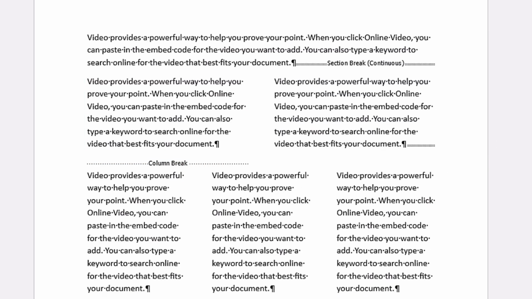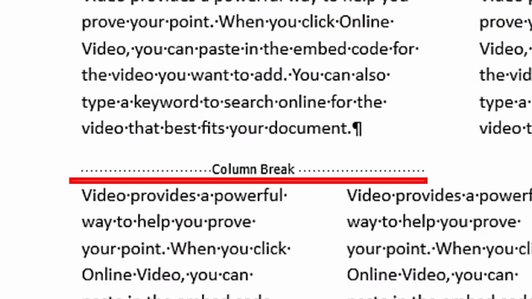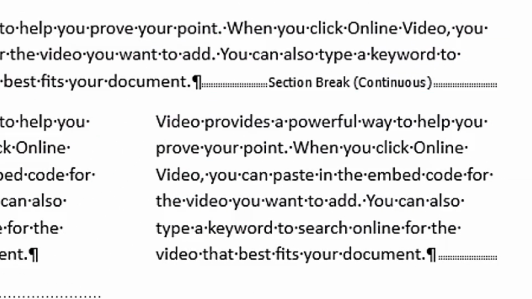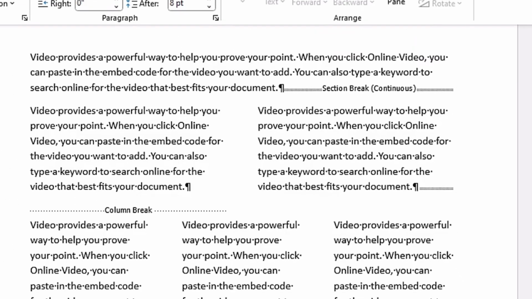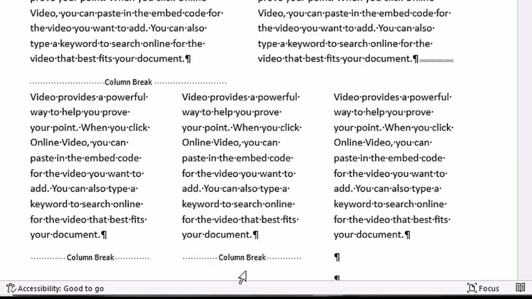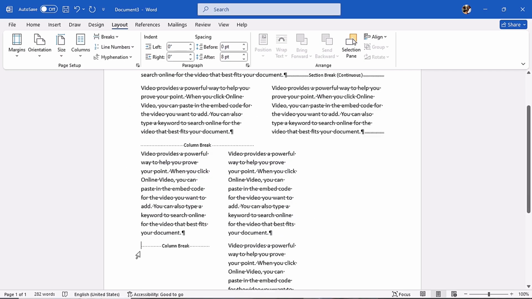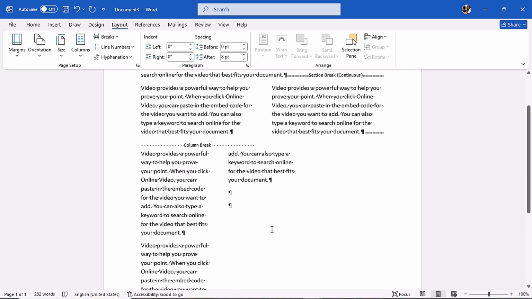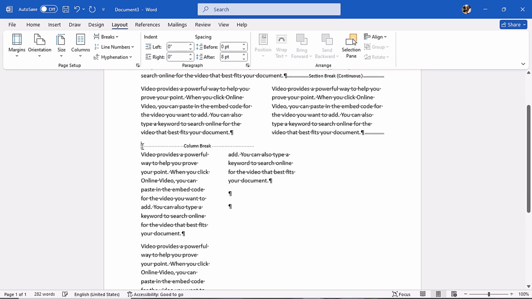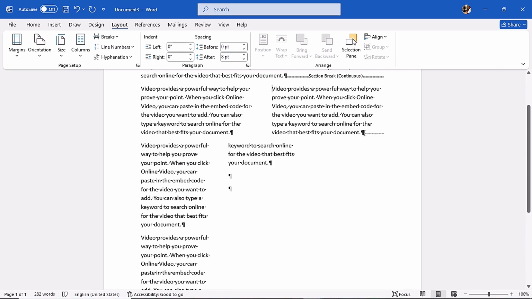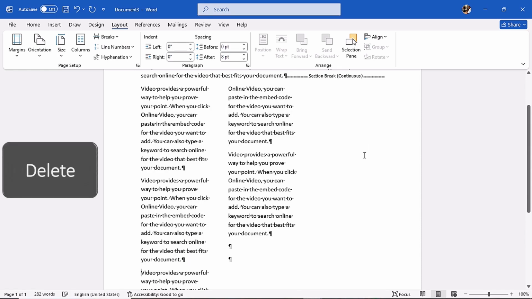Now, assuming you have already created these breaks, there's column break, there's section break, and you want to remove it. How can you actually remove it? When you have your show paragraph marks on, you simply need to click before the break, can be the column break or the section break, and simply hit the delete key on your keyboard. Click before it, delete. Again, there's this column break, I'm going to click, delete. There's this section break, I'm going to click, delete.